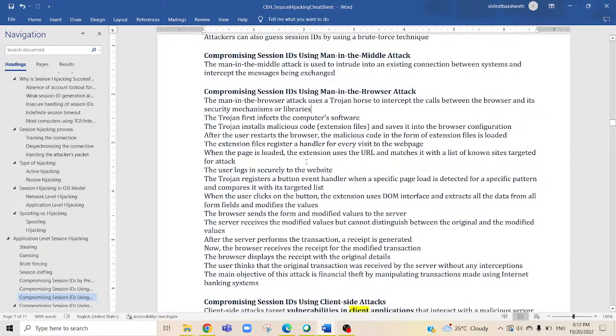So the Trojan first infects the computer software and installs malicious code called extension files and saves it into the browser configuration. After the user restarts the browser, the malicious code in the form of an extension file is loaded. The extension files register a handler for every visit to a web page. When the page is loaded, the extension uses the URL and matches it with a list of known sites targeted for the attack.